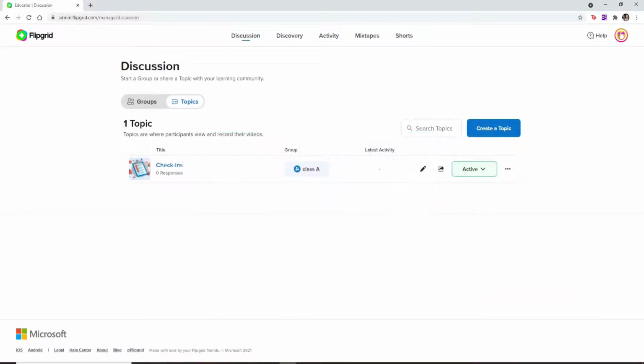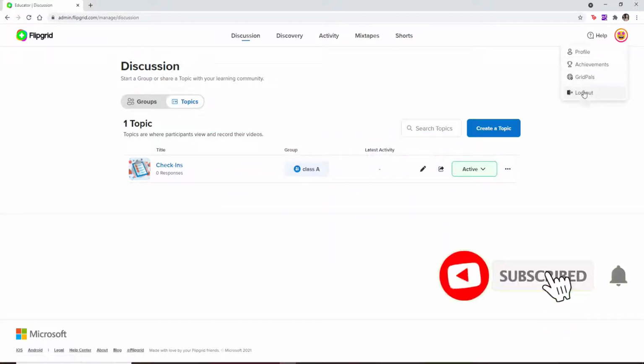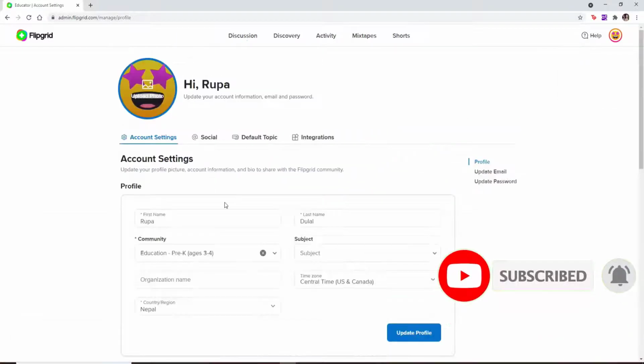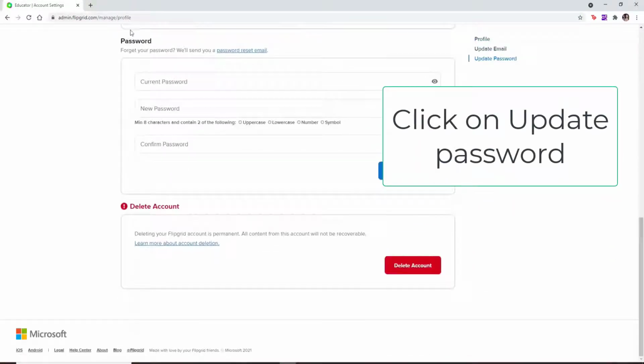Once you're logged into your account, go and click on the icon with a smiley in it at the top right. This will bring out an expanded menu. Click on Profile, and under your profile go to the top right and click on Update Password.